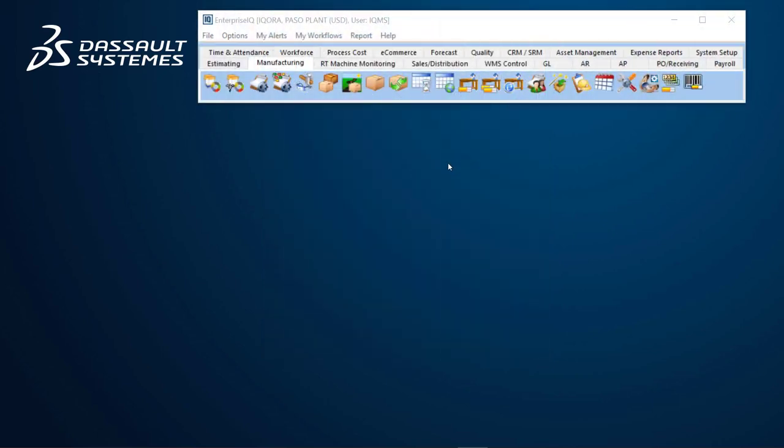Now, as you can see, I'm on the main launcher bar for DELMIAWorks, and I'm in the manufacturing module here.